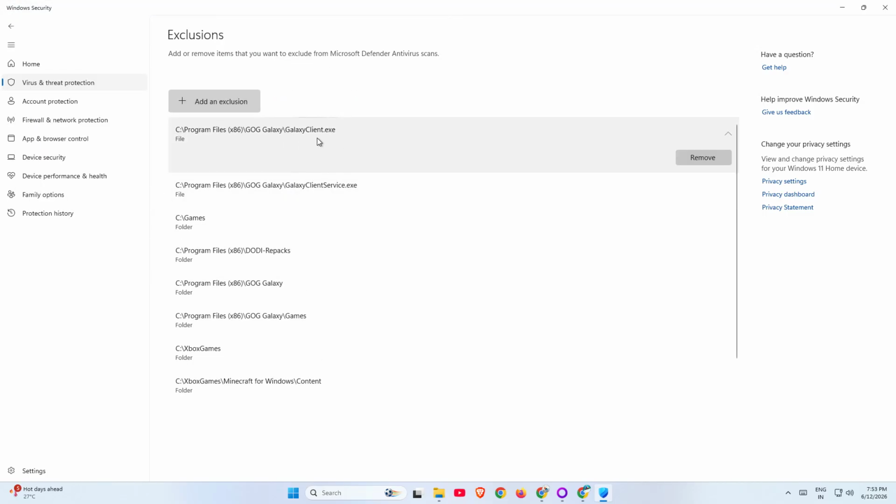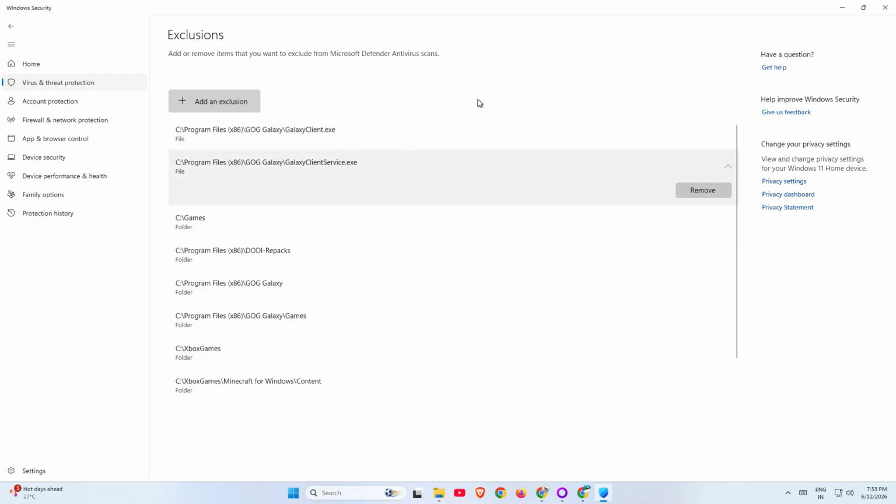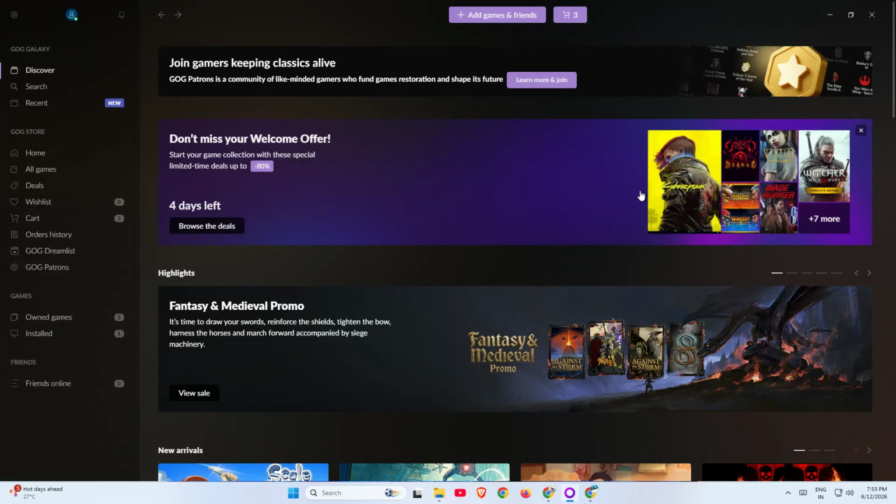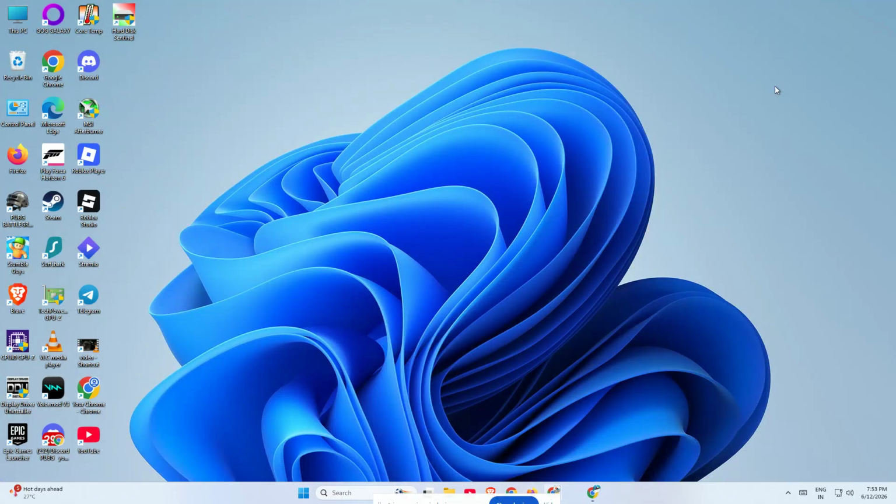This step is important because if either the client or the service is being blocked, GOG may keep showing connection errors, login problems, or download issues. After updating your security settings, the next step is to fully restart the GOG Galaxy client. A simple restart can refresh the connection and clear temporary glitches.